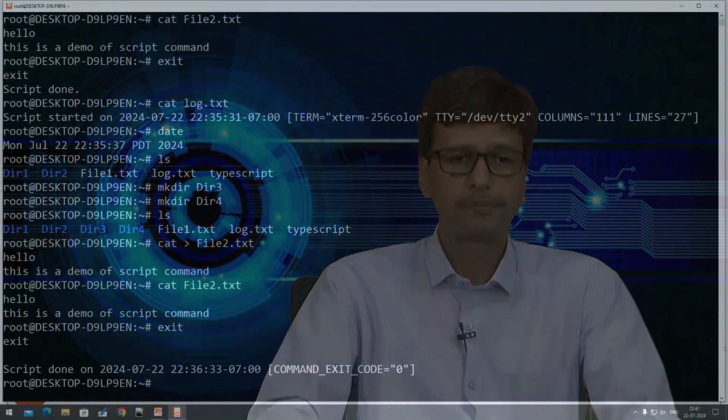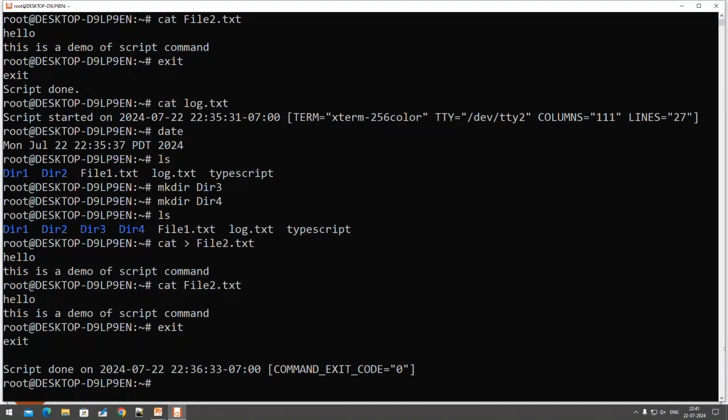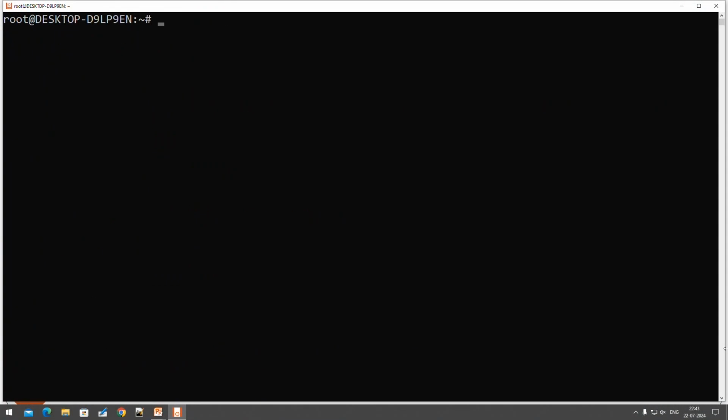So you can see on the screen, just clear the screen, and again execute the script command.